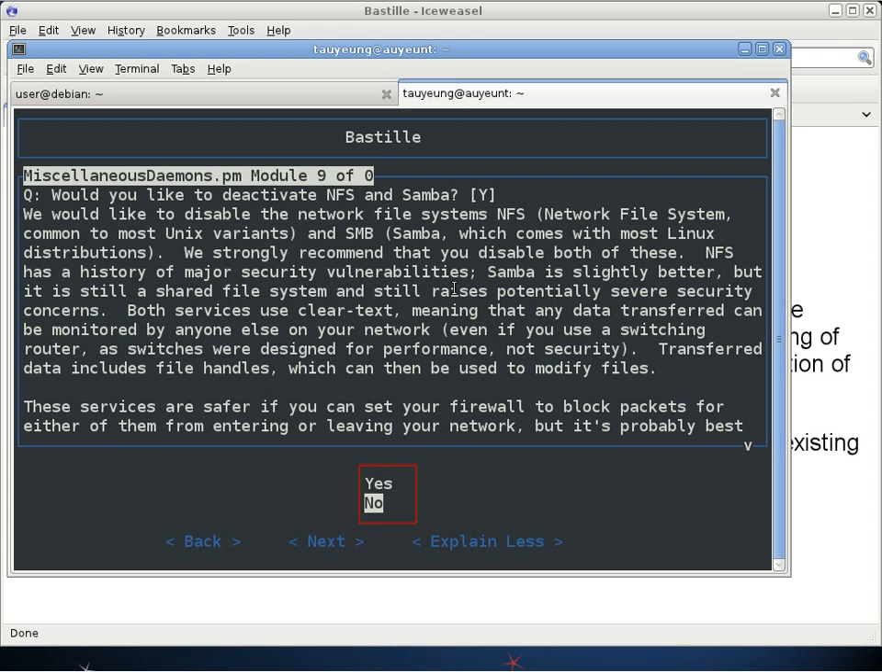SSH. Okay? Now, it's not as transparent. If you use SSH to share files, it is not nearly as transparent as Samba or NFS, but it is a lot more secure. Okay?